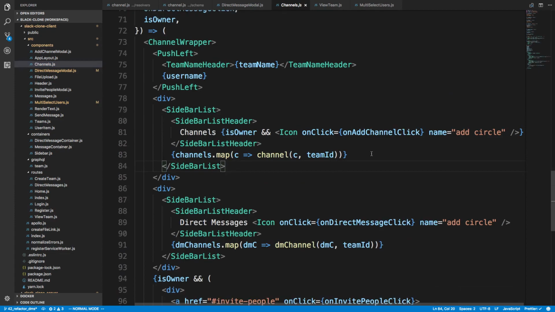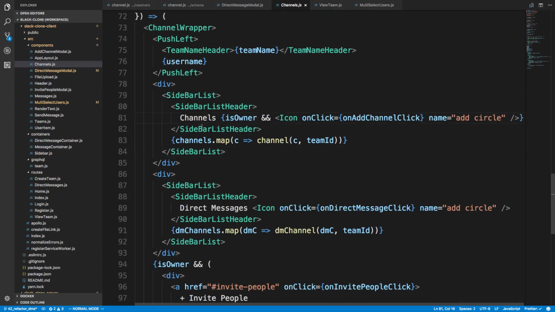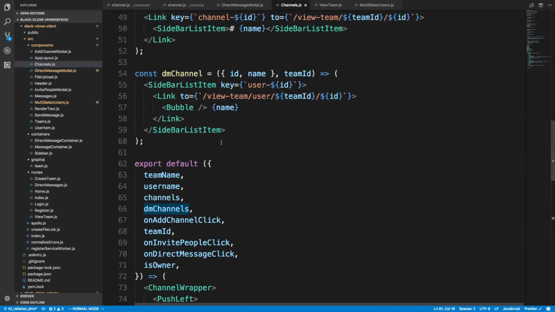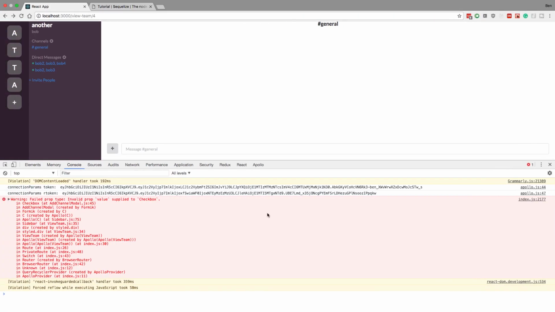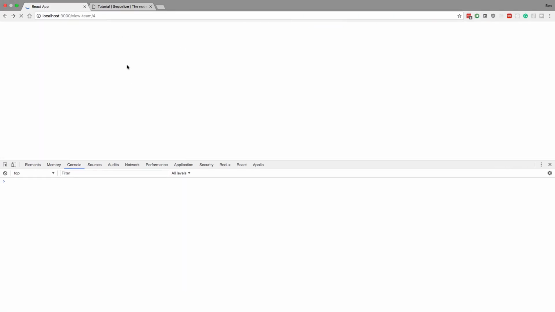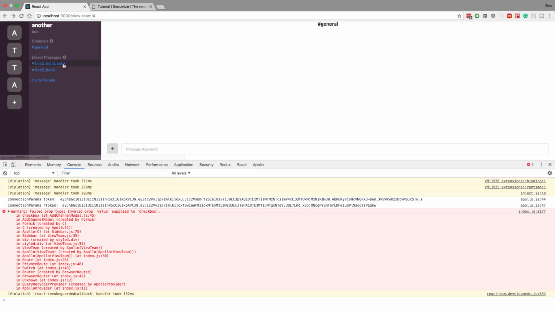So we literally just need to copy how we do it for channels in our DM channels. So here we do /view team /team ID. We just need to get rid of user, and that should be good. So refresh. So click on that. We see our people we're chatting with here, and that looks good.